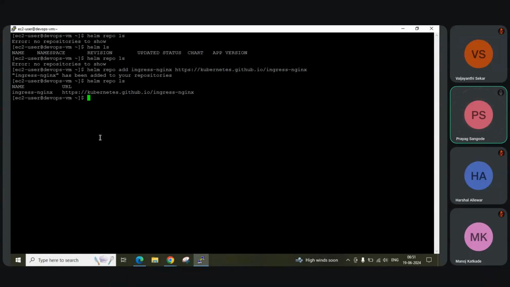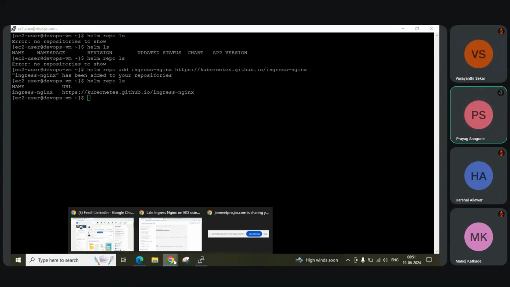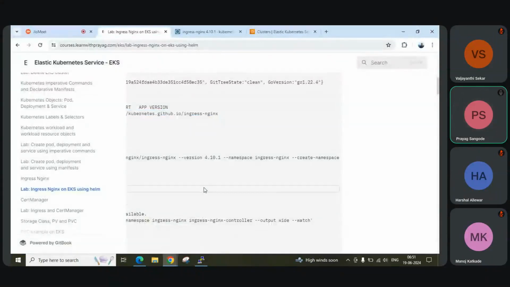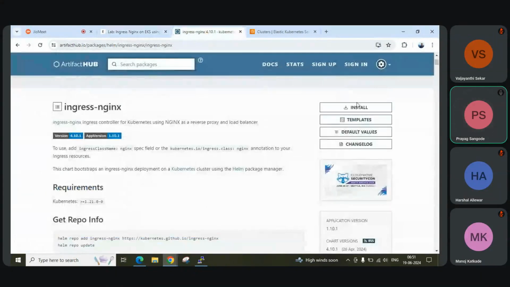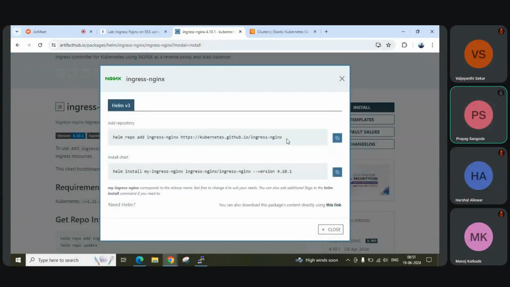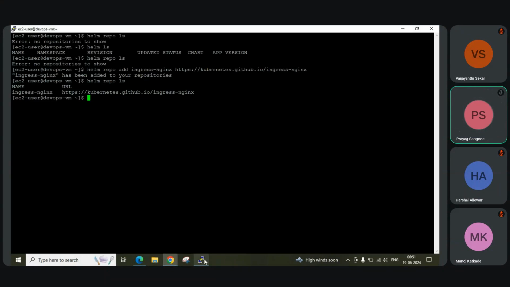Okay, the repository you can see. Now we can run the next command, that is this one. The repository is added. Now install the chart. I can even take it from here. The same is given in the documentation. I'll just press enter. Instead of my-ingress, in the documentation it is only ingress, so this name we can change.